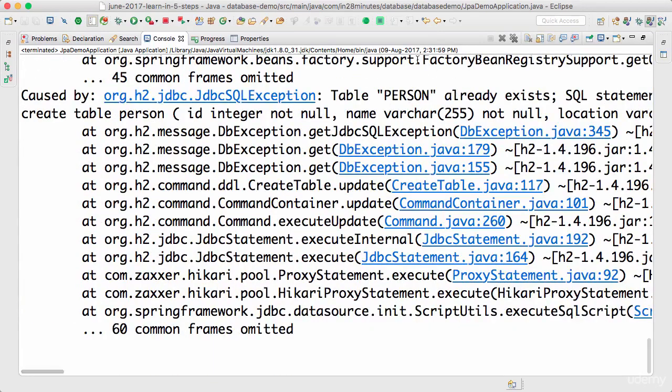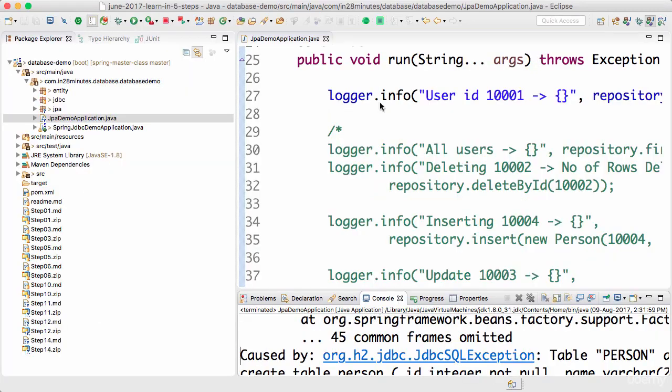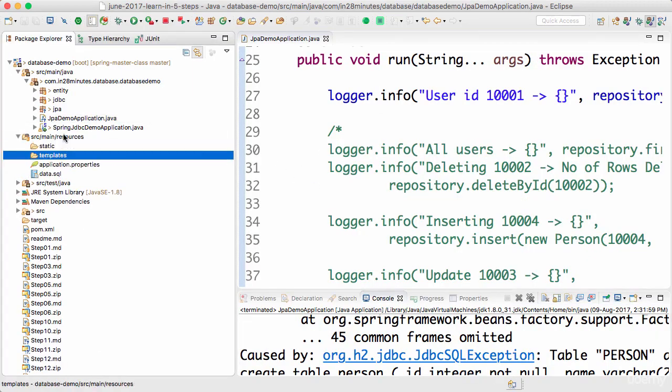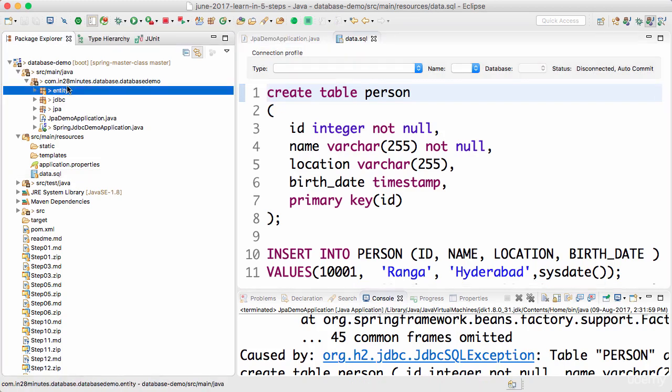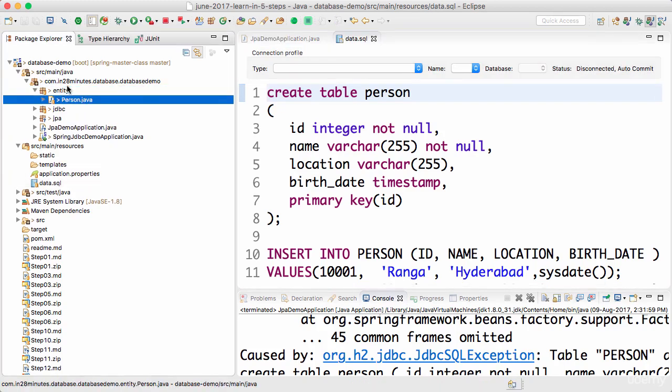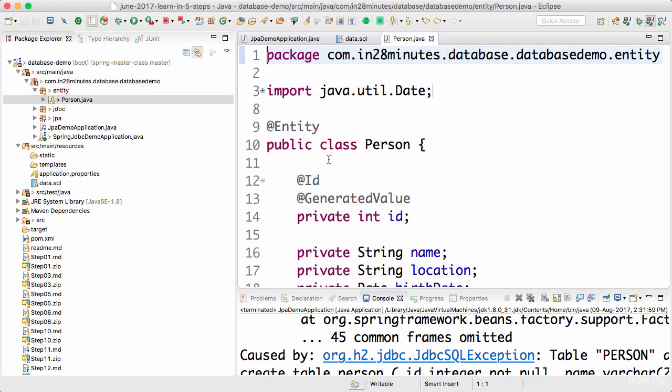What's happening here? Why is table person already existing? Where are we creating the table person? We are creating it in data.sql, right? So in data.sql, we are creating the table in here. One of the magics of Spring Boot auto configuration is the fact that it knows that we are using an in-memory database, and it knows that JPA is in the class path. It knows that I am defining entities as well because I put the @Entity.